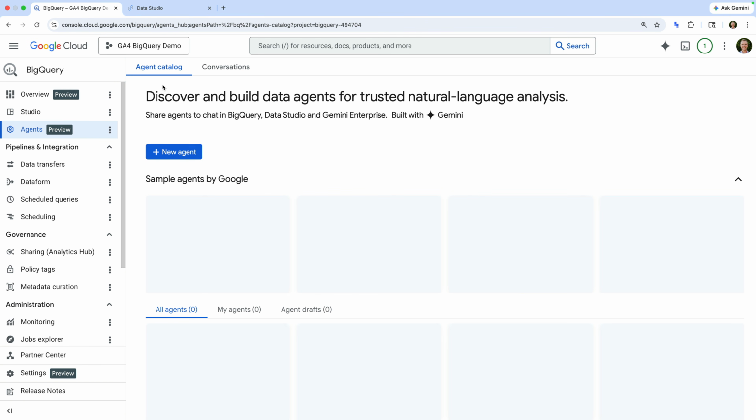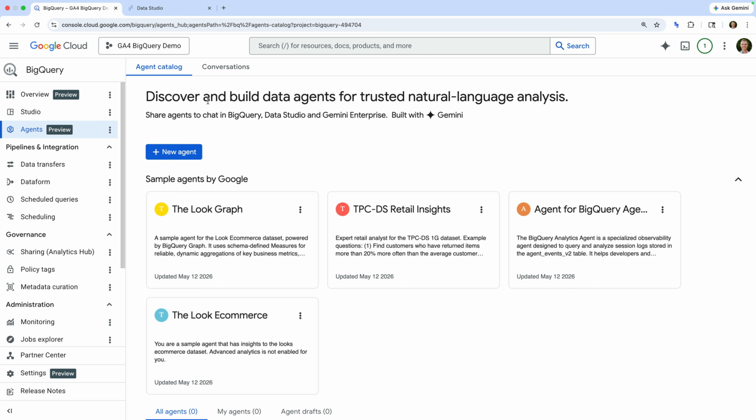In some cases, you might not see what we're looking at here. You might see a message asking you to enable the Data Analytics API instead. If you see this message, then you will need to enable the Data Analytics API with Gemini and the Gemini for Google Cloud API. Once these are enabled, I recommend refreshing the page. You should then see what we can see, which is the option to create a new agent. So let's click New Agent to create a new agent.